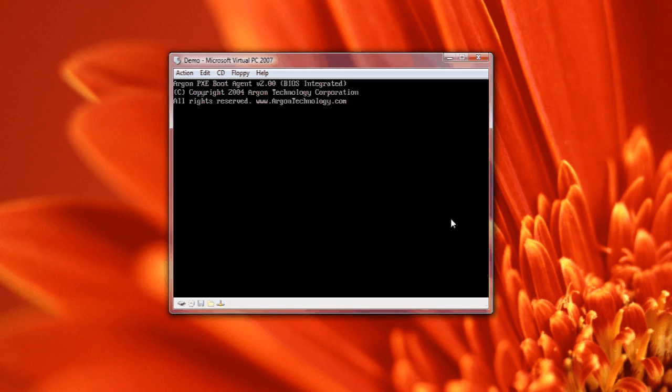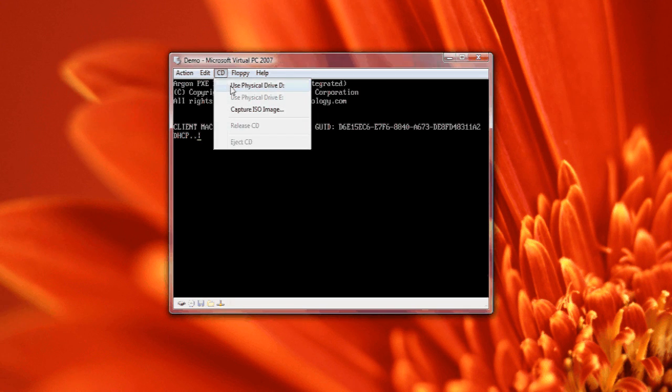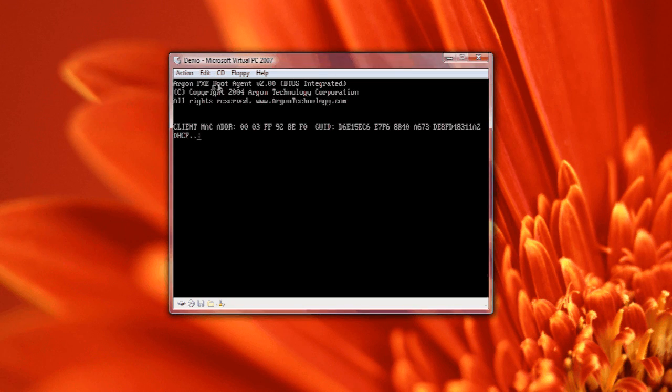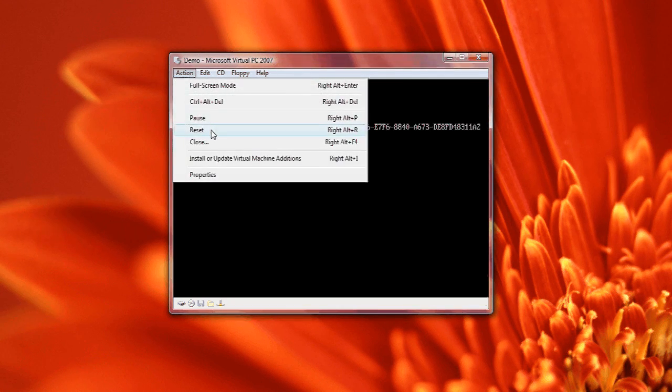So now that we've got it all set up, we'll just hit start, and it boots. But of course nothing will really happen because we haven't installed an OS on it. So up here you have an option called CD. Click that and go use physical drive, or capture an ISO image from an ISO you can make using Image Burn. So we'll go use physical drive D, and then we'll just reset it.